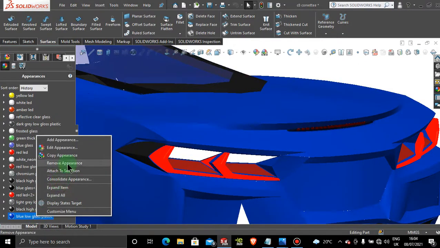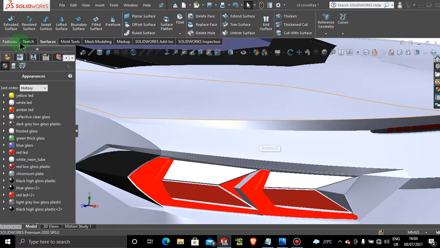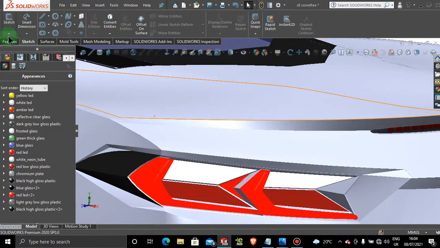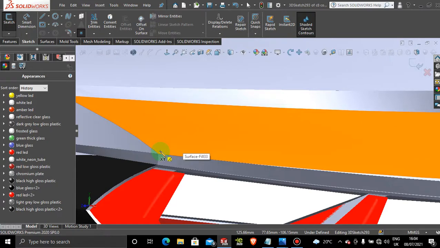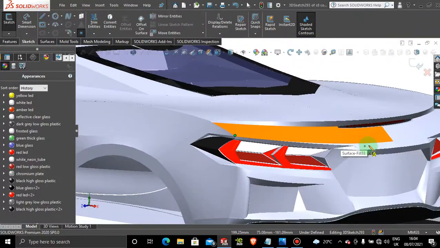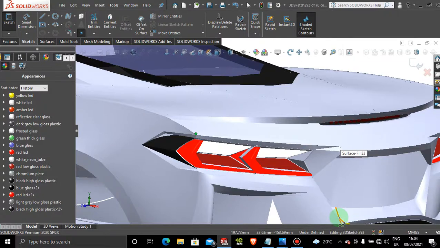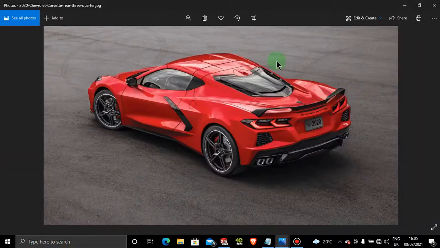Okay, so we're gonna start from here. Let's take off these blue appearance, and let's jump into 3D sketch and add that 3D point. We're gonna start adding that 3D point right on this edge here. Once we have that 3D point, we're going to define the draft angle of that spoiler.